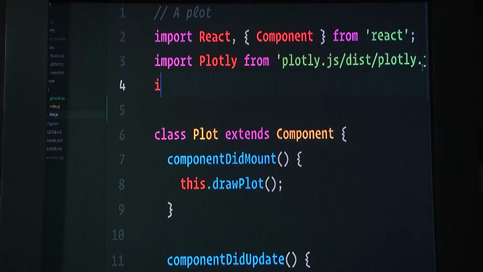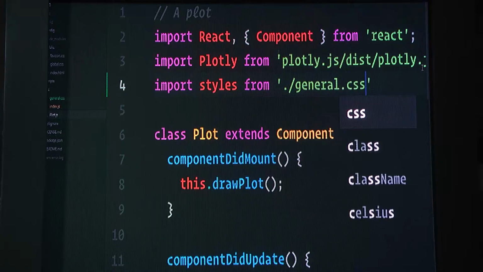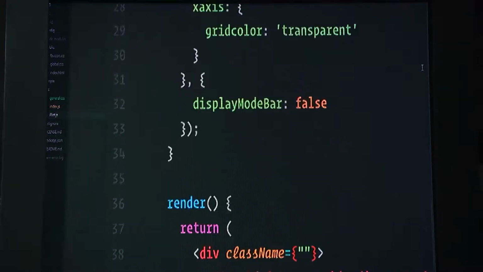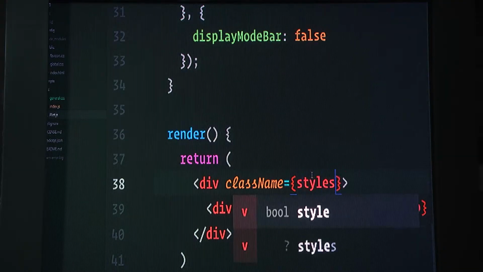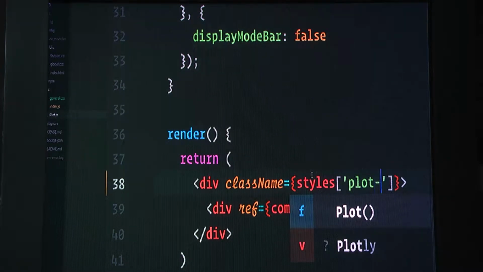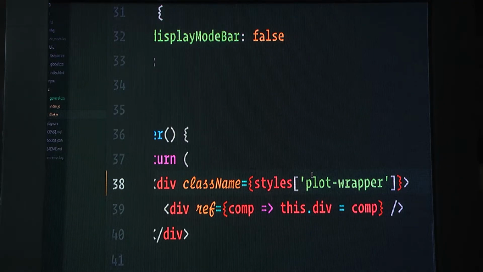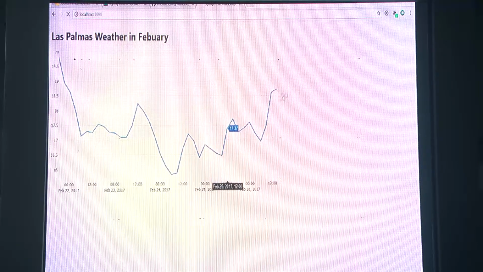And say import styles from general.css. And then on here I say styles. What was the class name again? Plot-wrapper? Yeah. So I say styles.plot-wrapper. And now this will have the right background.